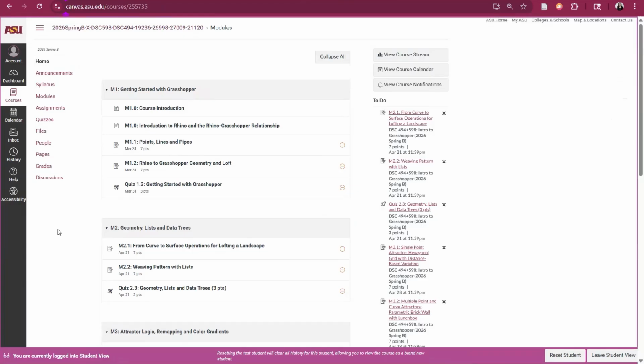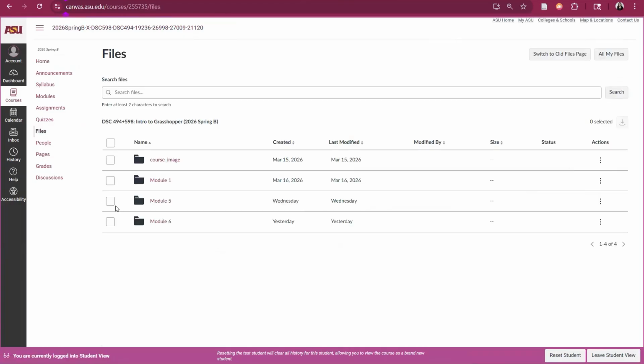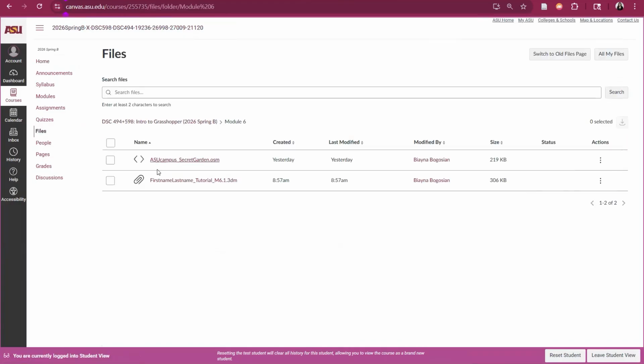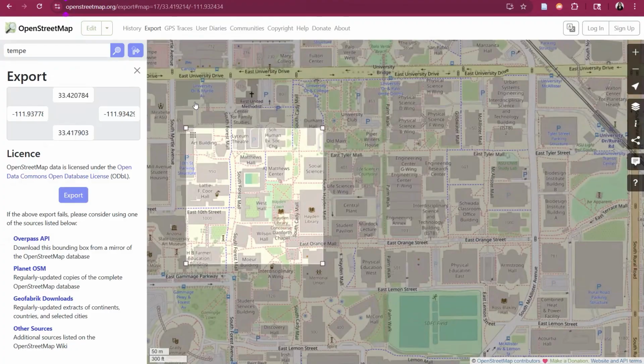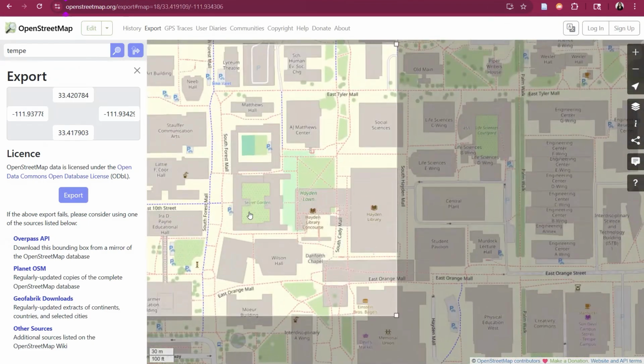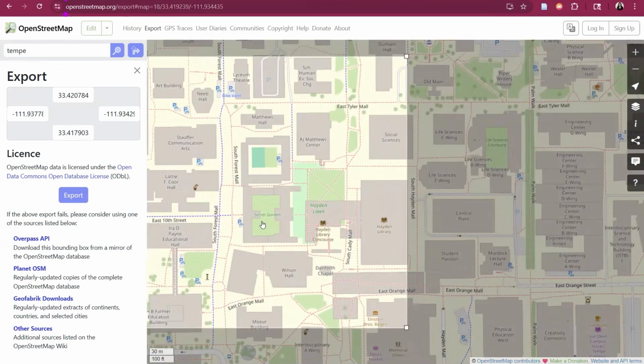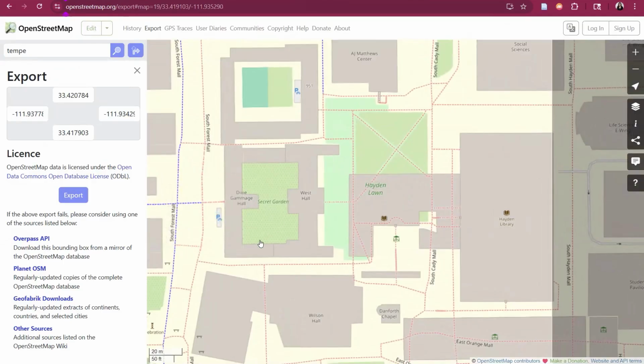Let's start off by downloading the base Rhino file that we'll be using to construct this tutorial. Let's go to our canvas. Let's go to Files. And under Module 6, you'll find two files. The first one is a .osm file. That .osm file is similar to a cropped portion of ASU campus. And in this case, I'm selecting this Herberger building, which has a garden, a secret garden.